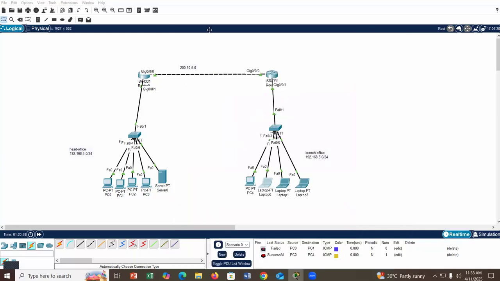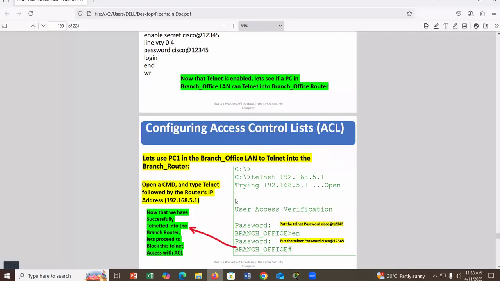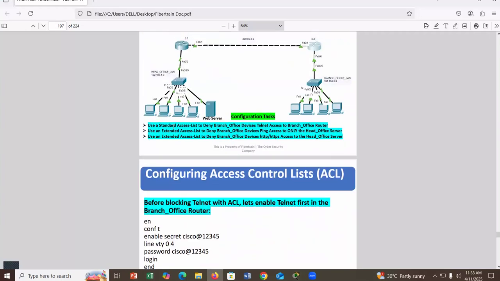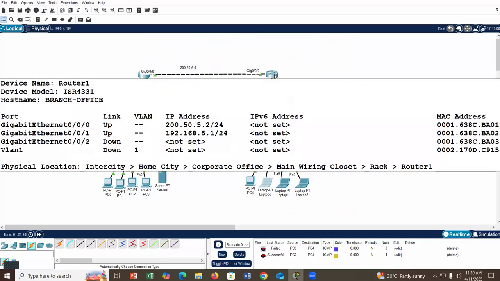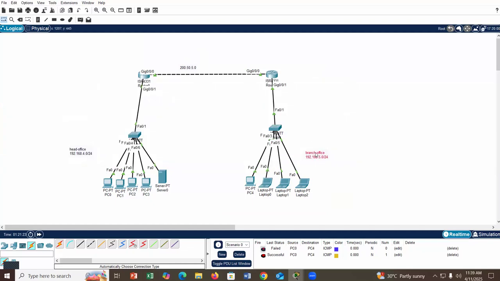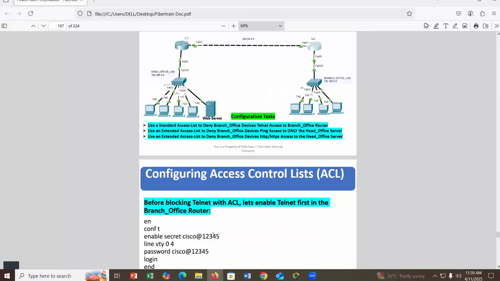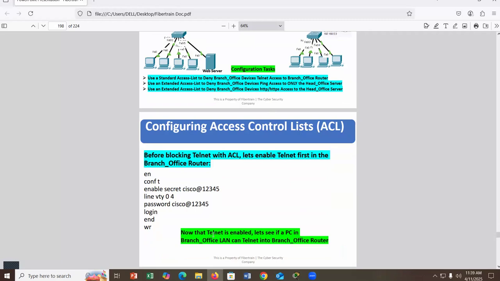So what's the task they give us now? Inside this task, the first question says that we should use a standard access list to deny these branch office devices telnet access to the branch office router. What they are saying is that they don't want anyone here to be able to telnet to this router. That is the task they give us. They say we should use access lists to deny these people from telnetting to this router. So how do we go about configuring the access list to deny them?